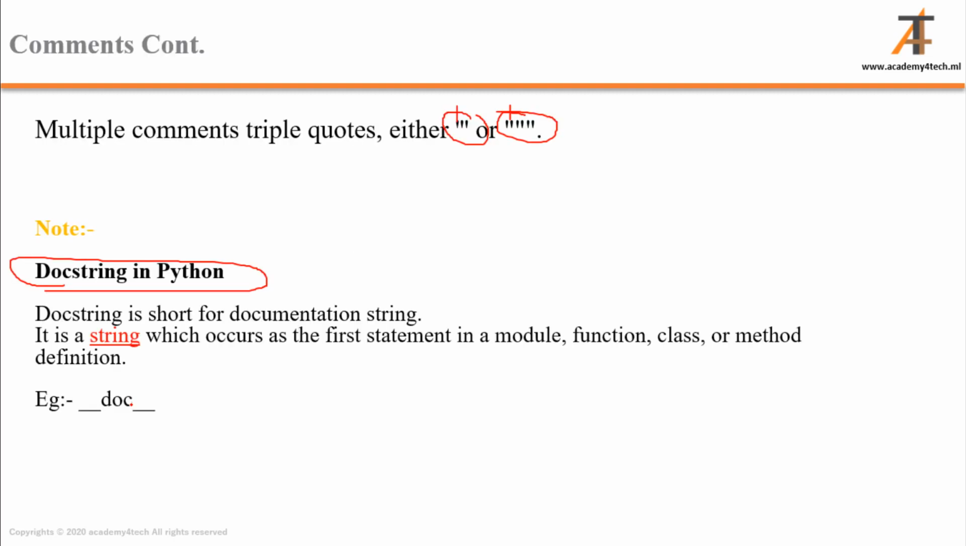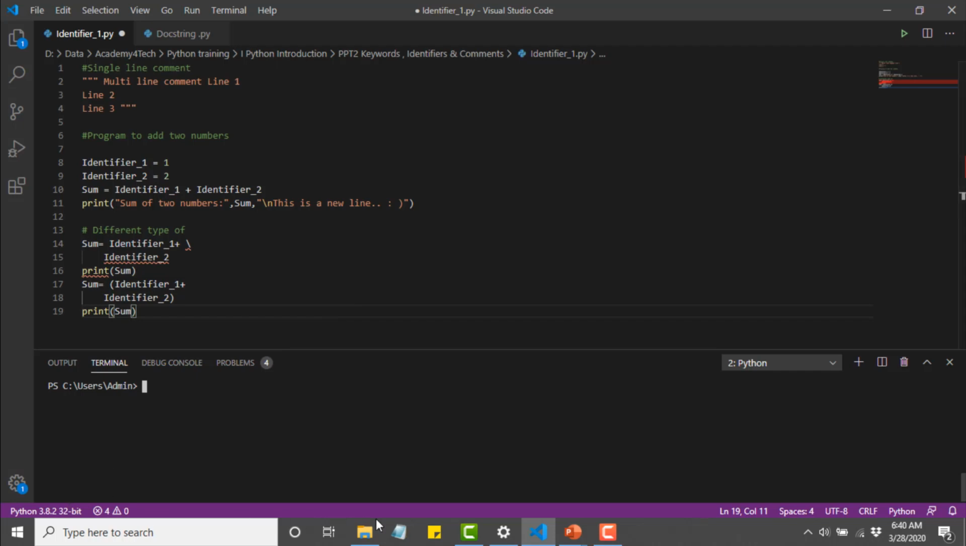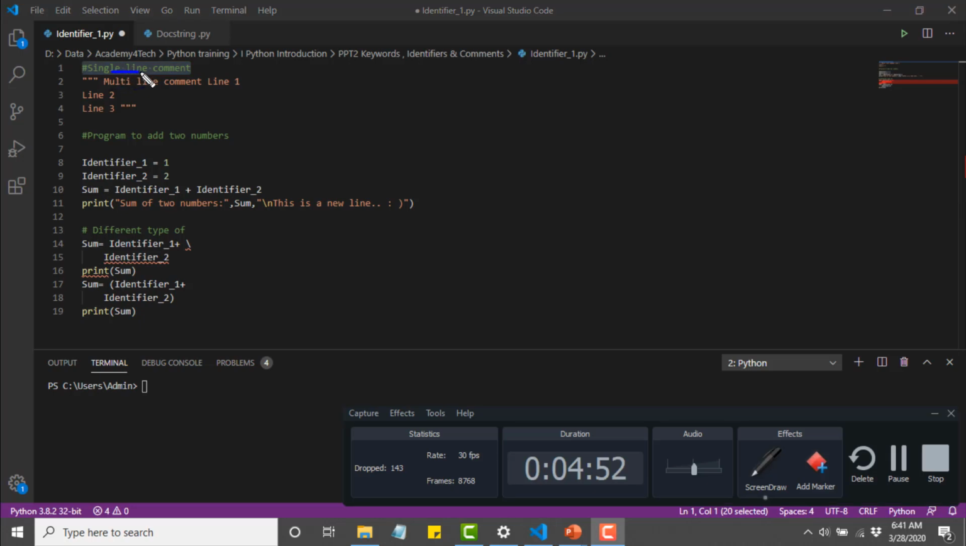Let's go back to Visual Studio Code. Here I'll show you different aspects of identifiers, keywords and comments in a single program. This is called a single line comment and this is called a multi-line comment, and you can use triple quotes. Here you can see the program used to add two numbers. I'm using one identifier here and the next identifier here, using both characters and digits to create the identifiers.